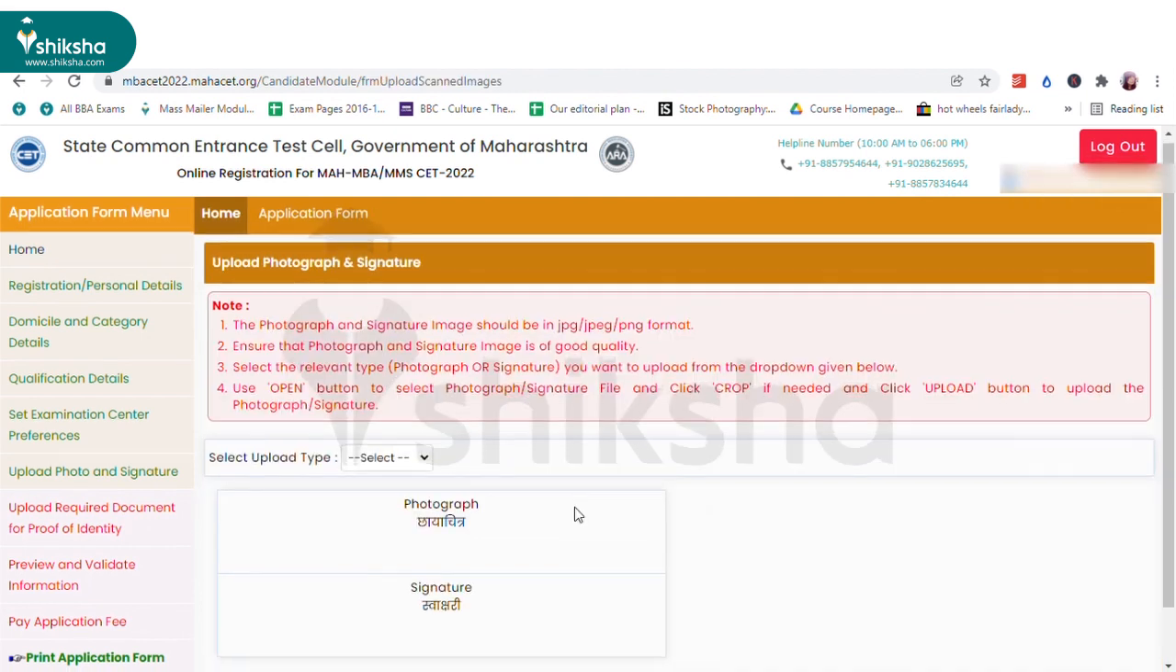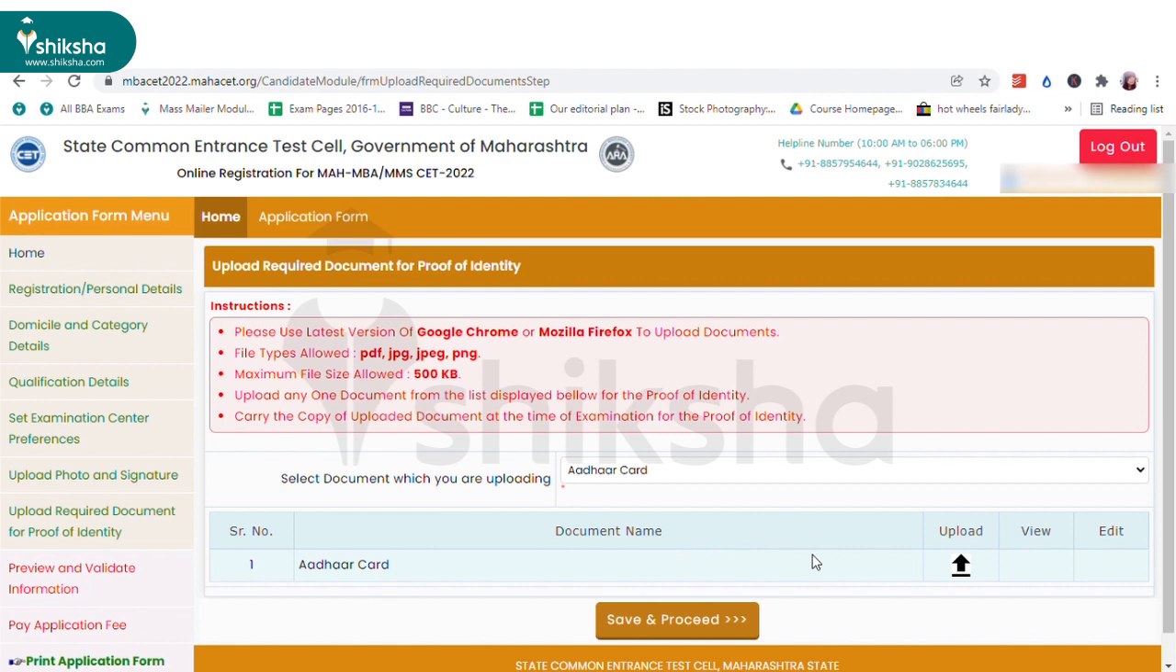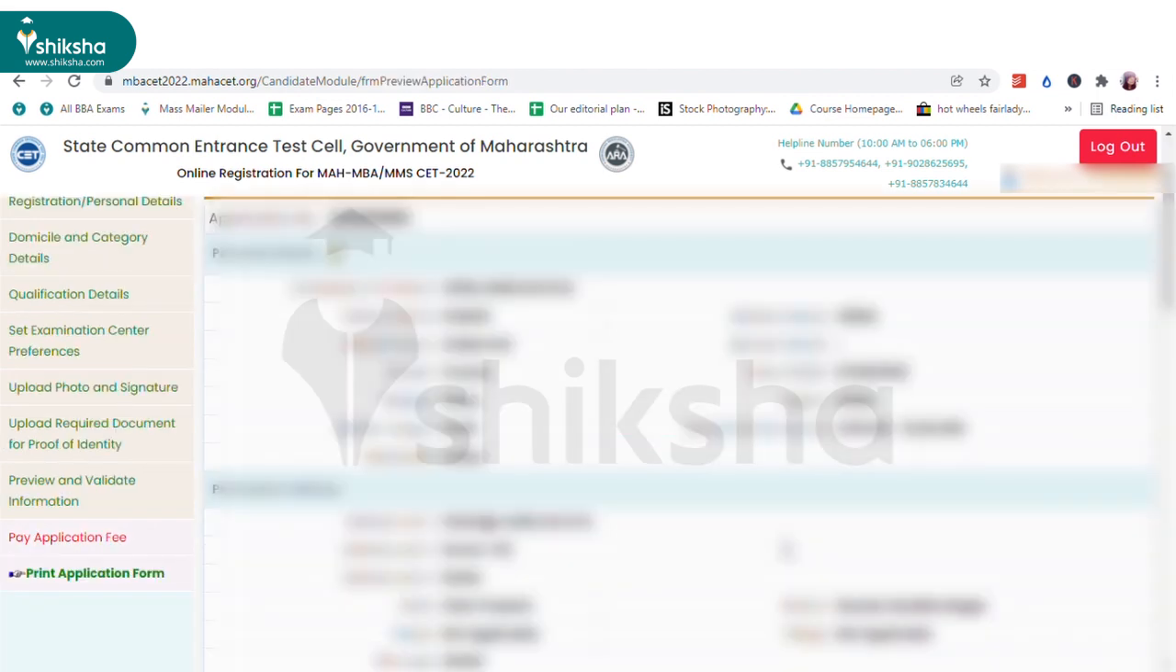In the next step, upload your passport size photo and scanned signature in the prescribed dimension. In the next step, upload a copy of a valid photo ID card. In the second last step, review the details that you have filled in the MAHCET application form. A pop-up for confirming details will appear. Click on Yes to proceed to payment.